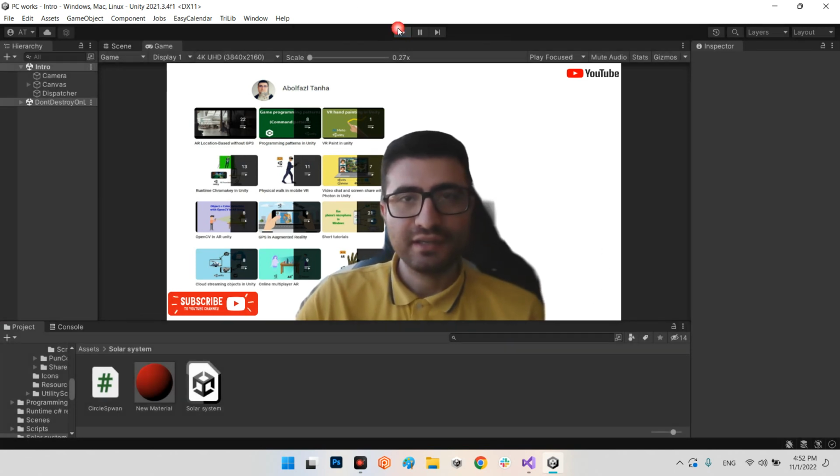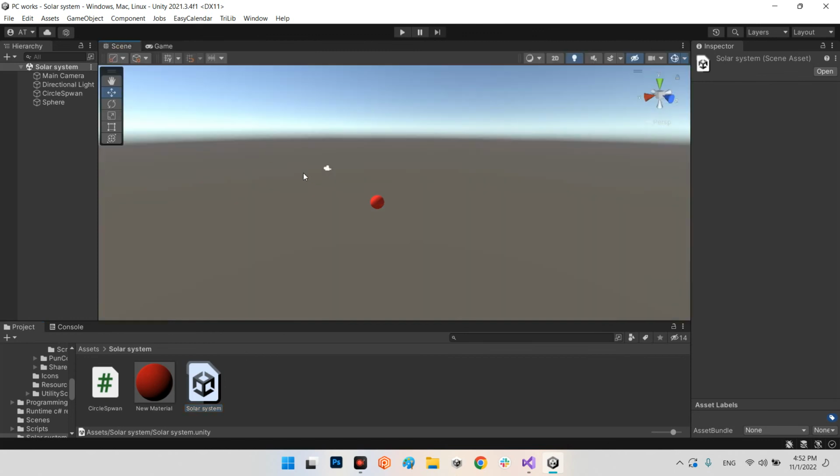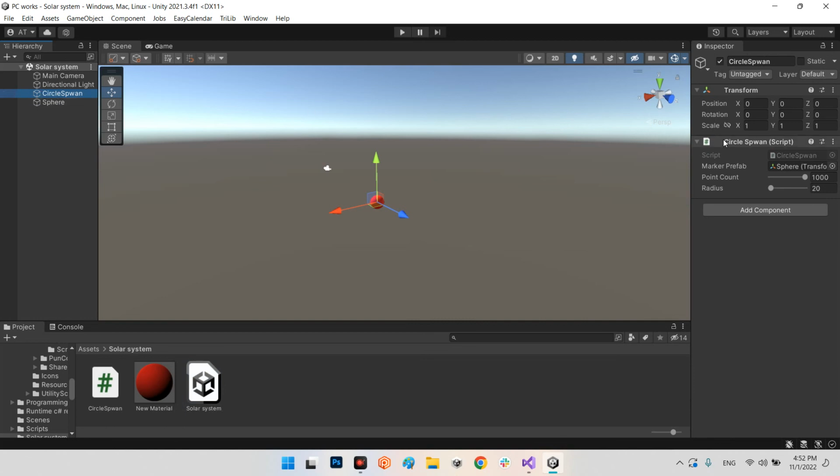Okay, let's take a look at this scene I already made. This is an empty scene which has a main camera, a directional light, and an empty object. I called it circle spawner. And also we have a sphere for our ingredients which we want to generate.